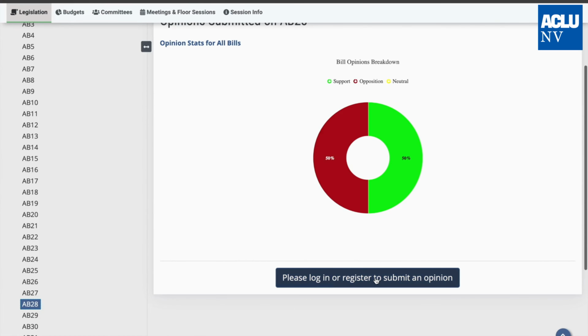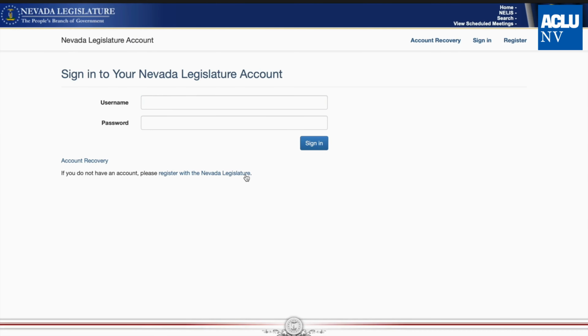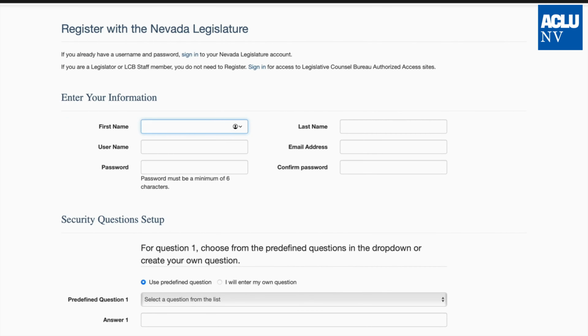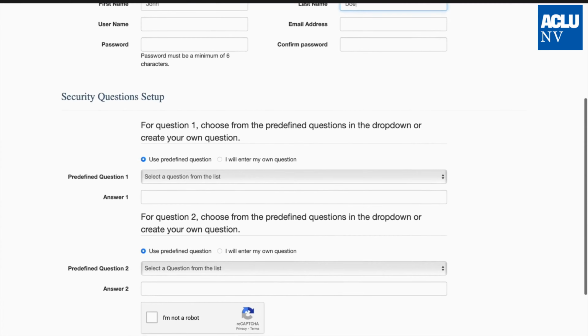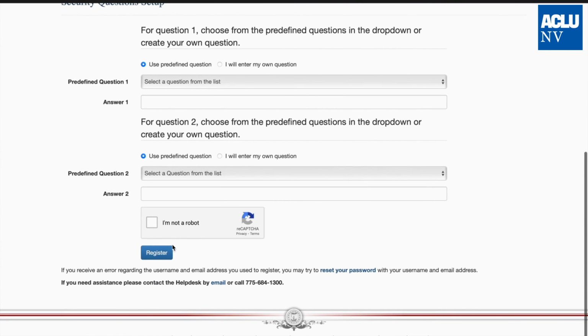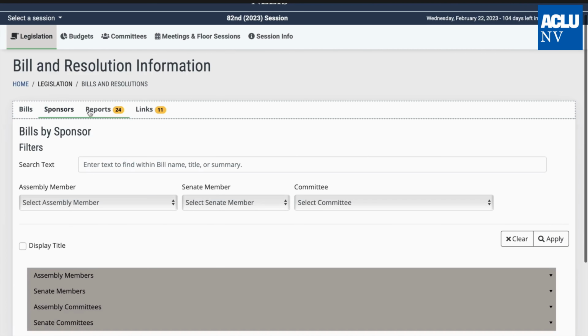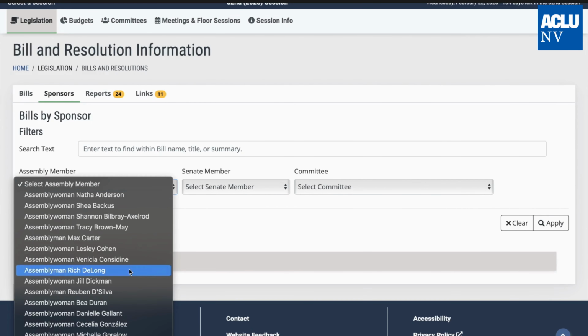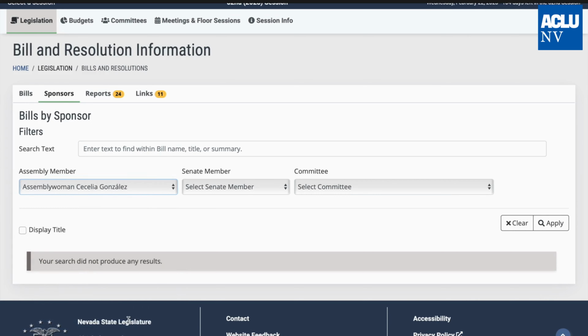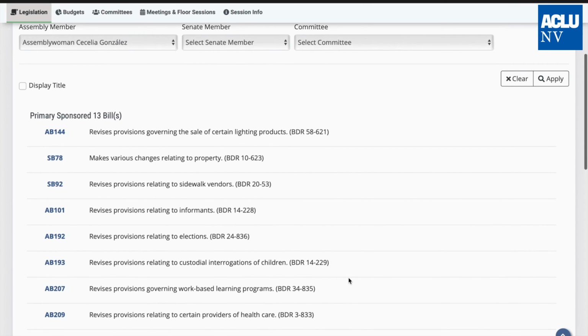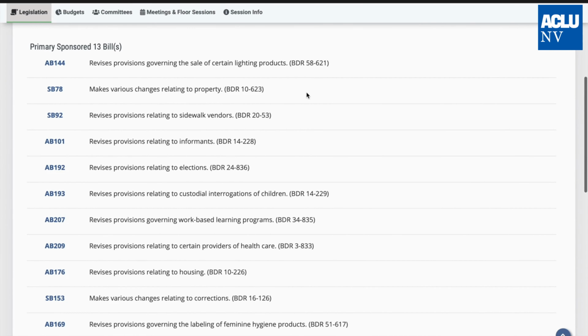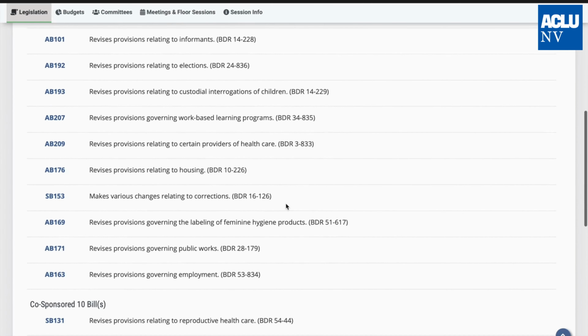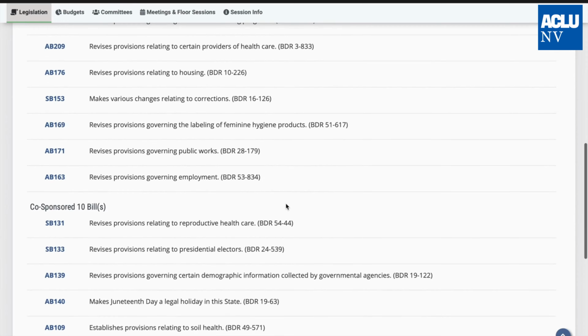To submit an opinion, you'll need to register an account with NELIS. To register, fill in your information and confirm the registration request sent to your email. Another way to search for legislation is through its sponsors. You can select the Assembly member, Senate member, or committee member you want to search by to access their sponsored legislation. For example, Assemblywoman Gonzalez is sponsoring 13 bills and co-sponsoring 10 bills.